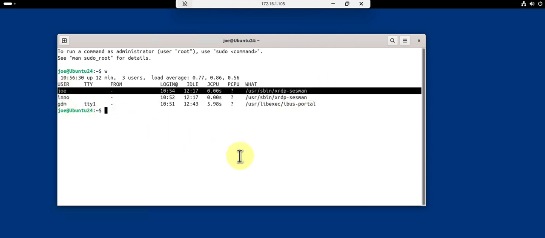So that's all for this video. That's how you can use XRDP or RDP to connect from a Windows 11 machine to Ubuntu Linux.